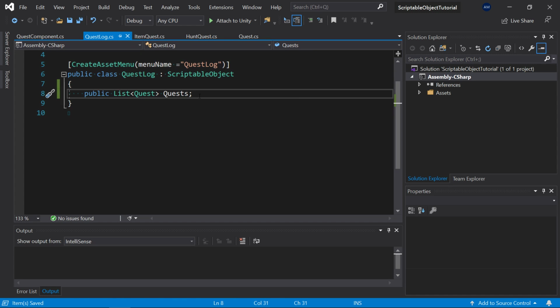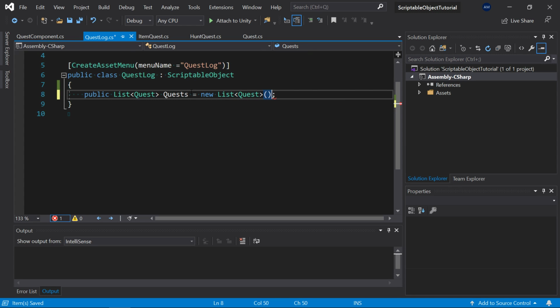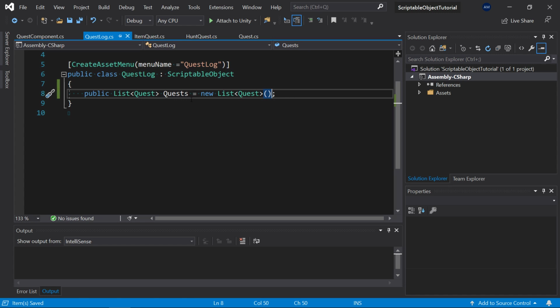This is all it is. And you can actually just, I like to do, store its initial. That's it. This is all quest log is going to do. It's just going to be a list of quests. We got all that taken care of.